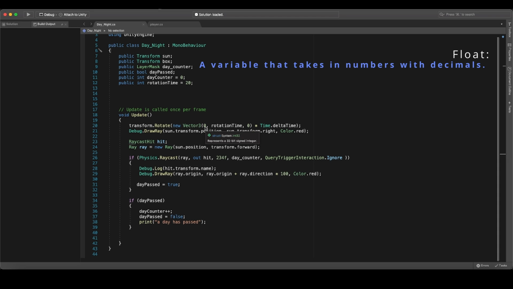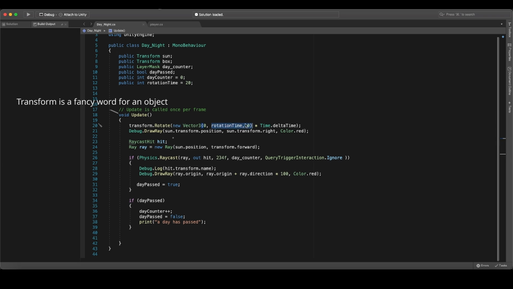And then this is the x, and then rotation y on the rotation time. So the rotation time is set to 20, and then we multiply 20 by however many frames we have going. So whatever our frame rate is being multiplied by the rotation time, and it's being rotated. It's taking that and rotating it along the y axis.